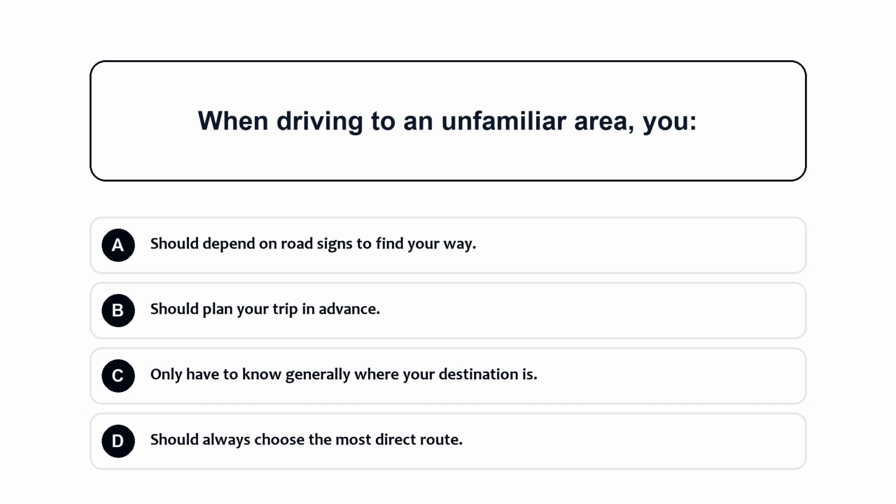Question 6. When driving to an unfamiliar area, you Option A, should depend on road signs to find your way. Option B, should plan your trip in advance. Option C, only have to know generally where your destination is. Option D, should always choose the most direct route.